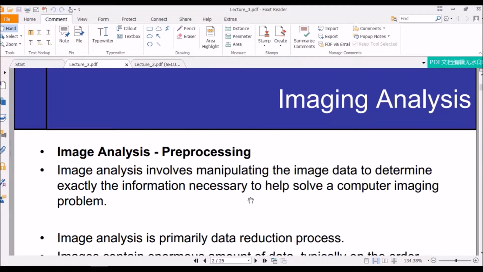I will start off with a question. What are the different parts of an imaging system? If you've answered hardware and software, kudos to you. If not, please go back and watch my previous videos. In our previous videos, we have mainly focused on the hardware part. Today, we will be beginning on the software part, which includes imaging analysis.